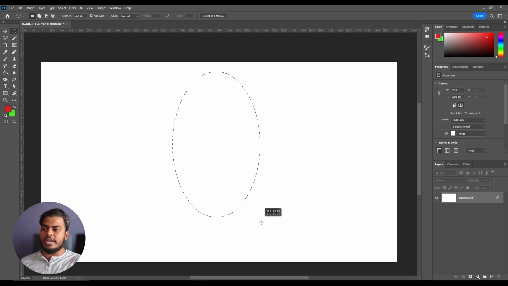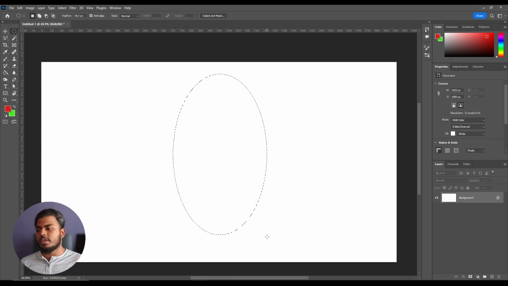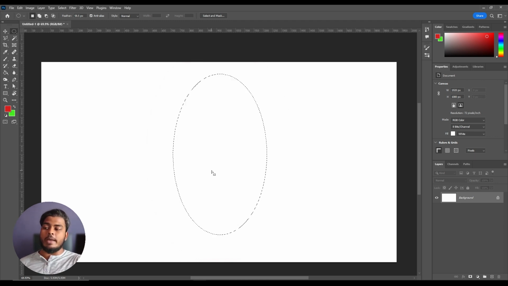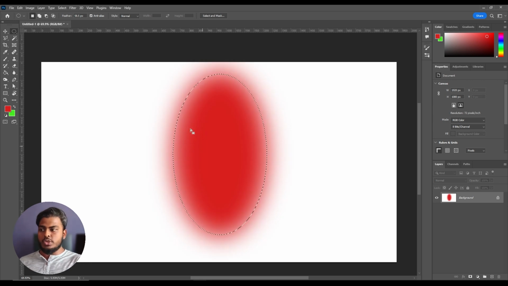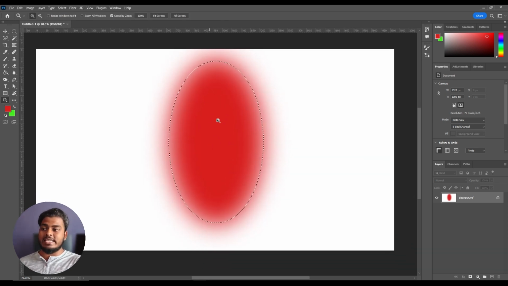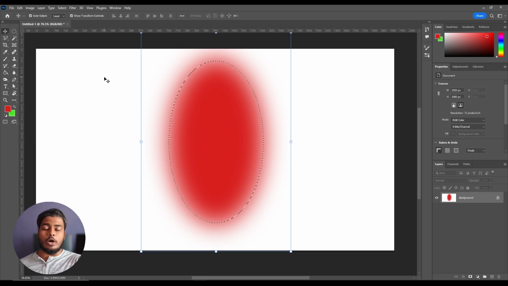And I have created the selection. After filling the color, let's see what happens here. After increasing the feather value in a selection, it will spread your edges to the outside of that selection, like this. You can see the color we applied in the selection is denser in the middle of that selection, and after some point it's spreading out. So this is how feather works.